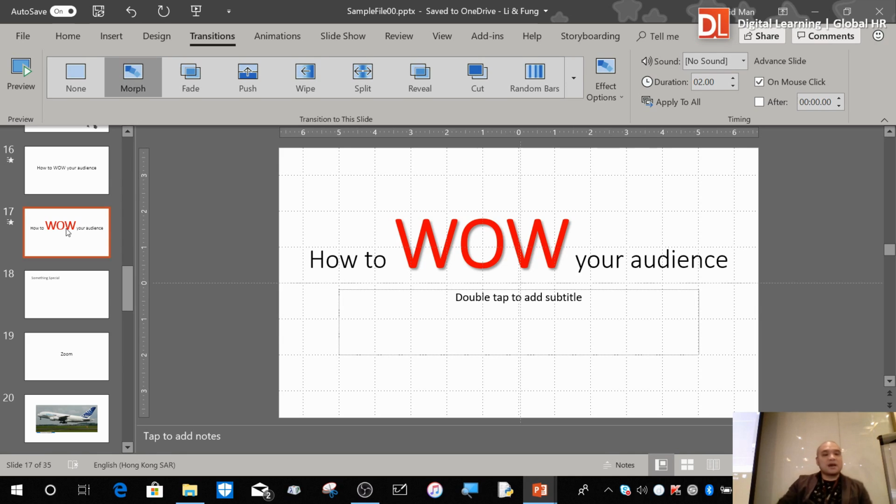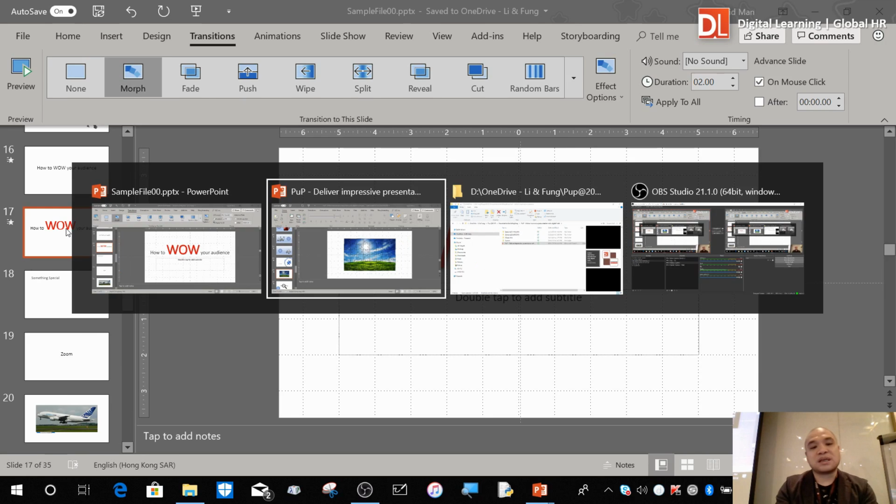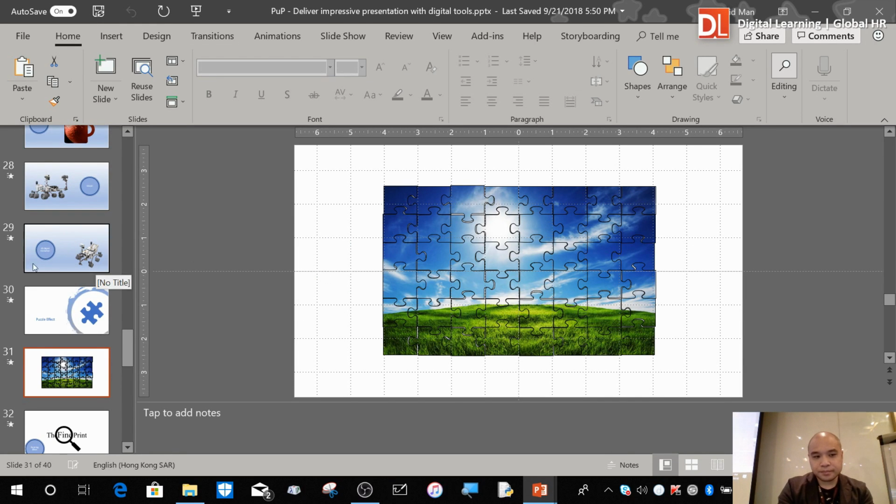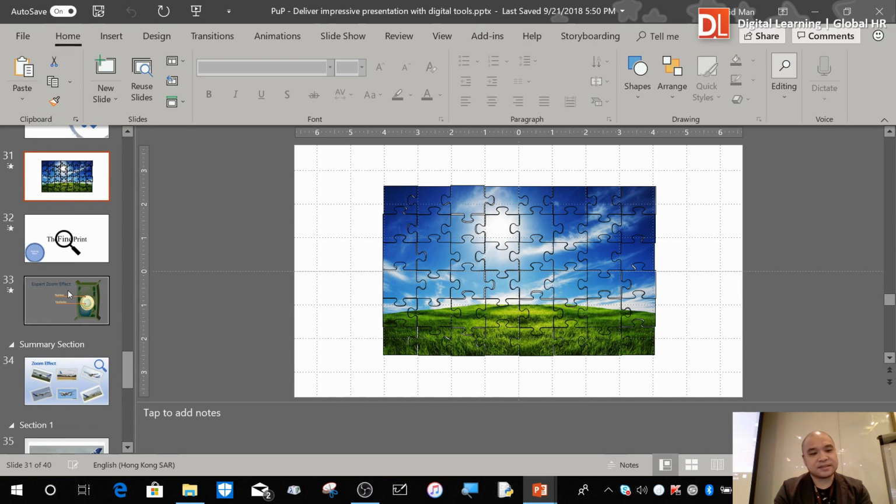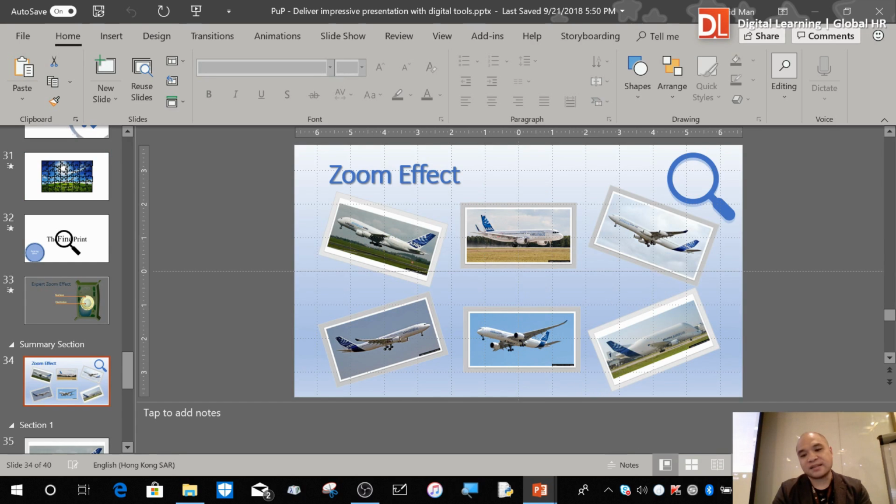Now what I'm going to do is to teach you another feature, which is also a very simple built-in feature. Let me show you the effect first. The effect is like this. I just want to show you the effect.